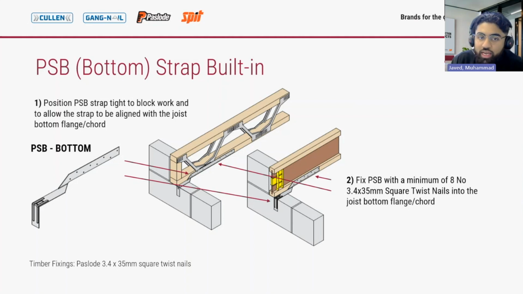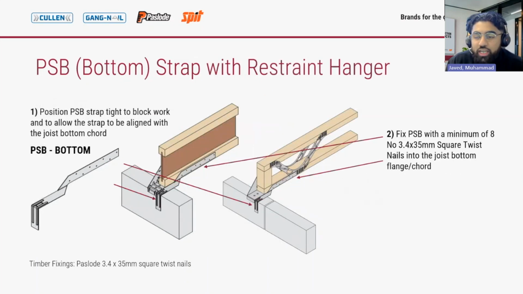And next we have our PSB with a restraint hanger, which is pretty much identical to the previous application, except now a restraint hanger like an RA or a HRAD is used. The hanger provides additional restraint, so here the strap is only required when the spacing between the joists exceeds 600 mm, for example a stairwell opening, and not that 90 mm bearing of the joist onto the wall, as we previously discussed. But the strap installation is identical to previous. Align with the bottom chord of the joist, ensure the strap's tight against the blockwork, and fix it to the timber.